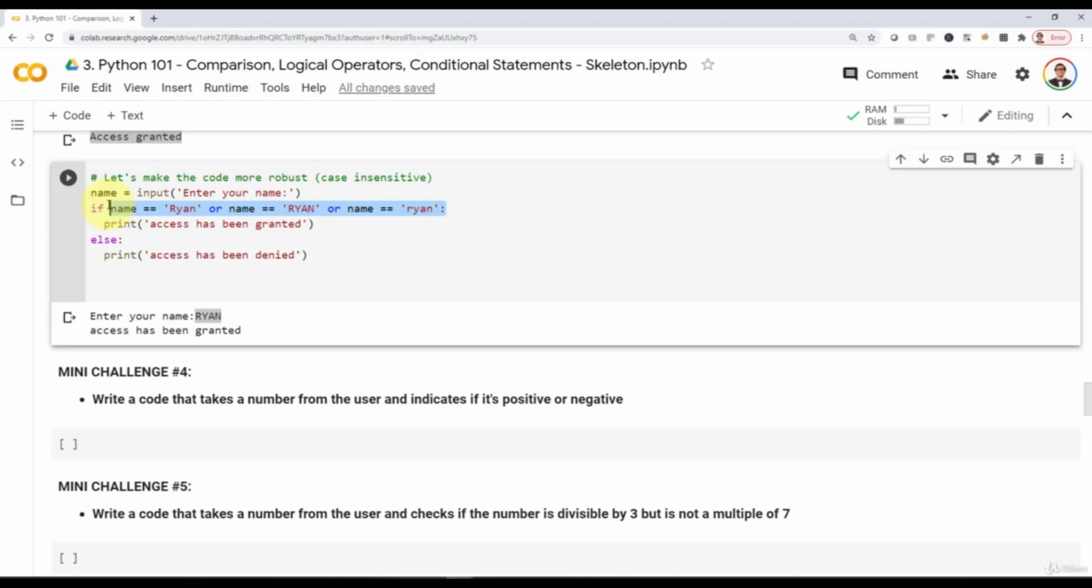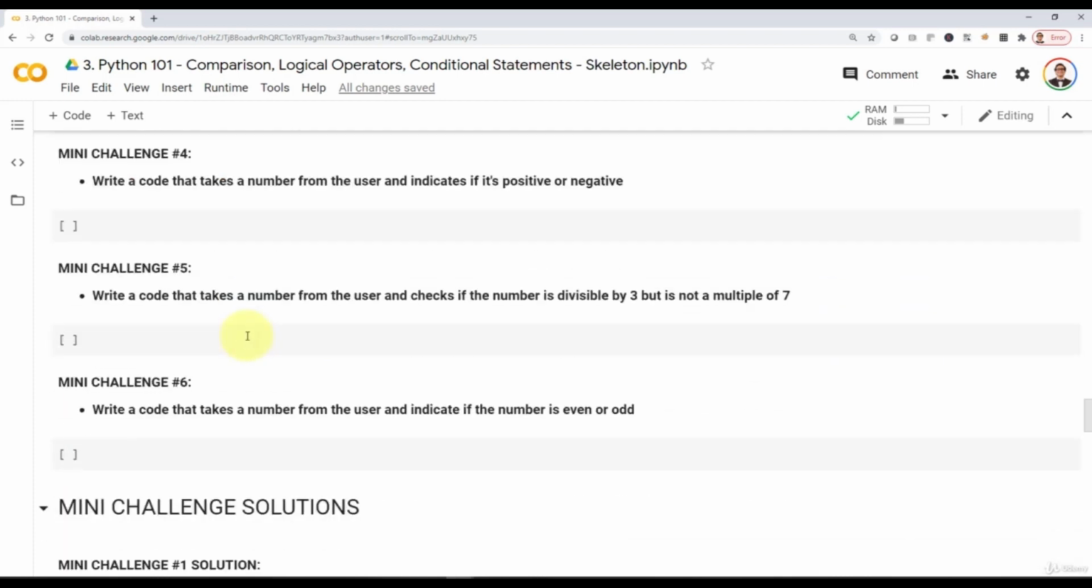So now we basically know the comparison operators, we understand logical operators, and now we know what's going to happen essentially when we actually combine them in, let's say, an if-else condition as we have in here. Okay? All right, so now it's time for 3 mini challenges. The first mini challenge is I want you guys to write a code that takes in a number from the user and indicates if it's positive or negative.